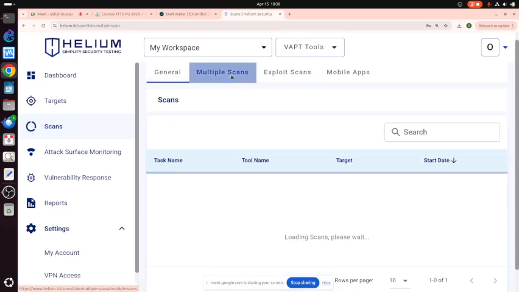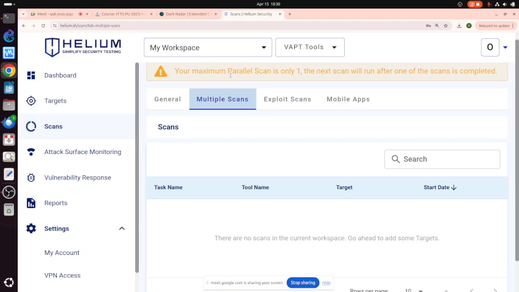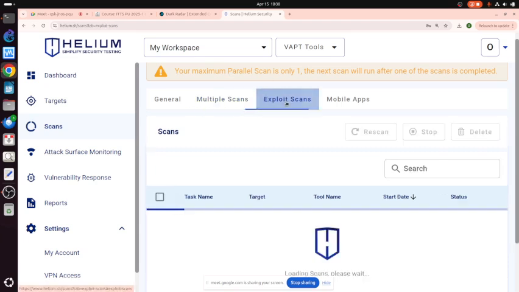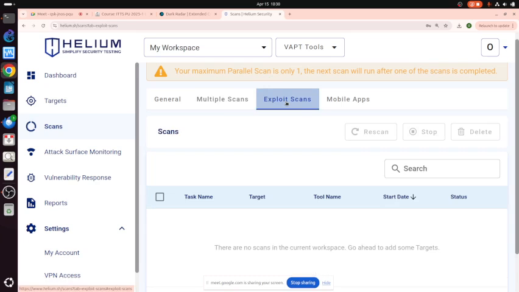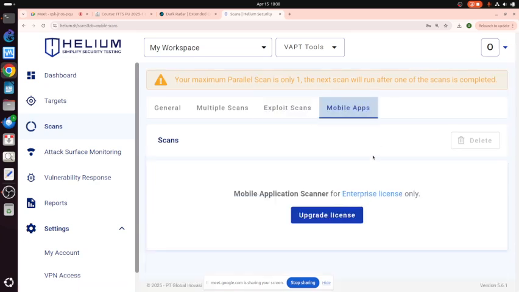We can do multiple scans of multiple websites. We can do an exploit scan. We can exploit a website, which means we can enter the website and analyze how we can get into this particular website. Okay, so this is done very automatically. We can also scan mobile apps if you like, but we need an enterprise license for these things. Okay.